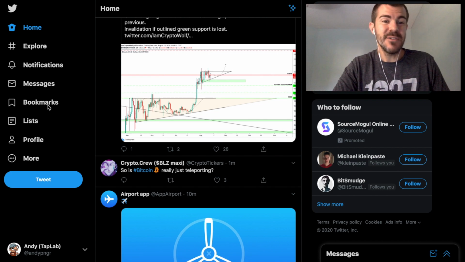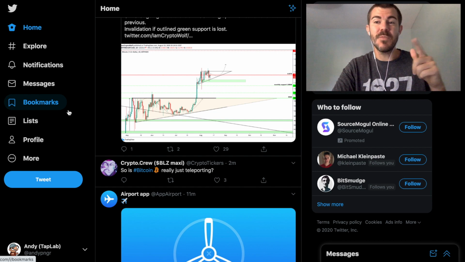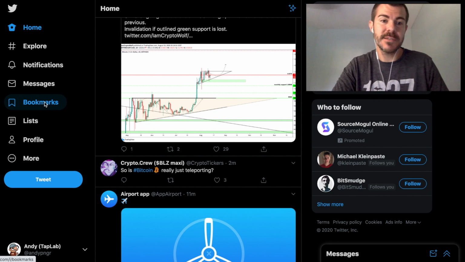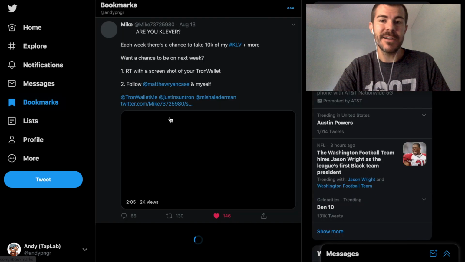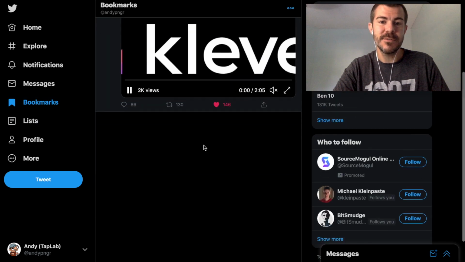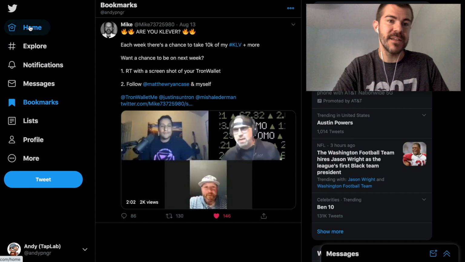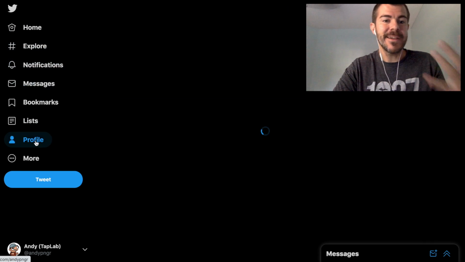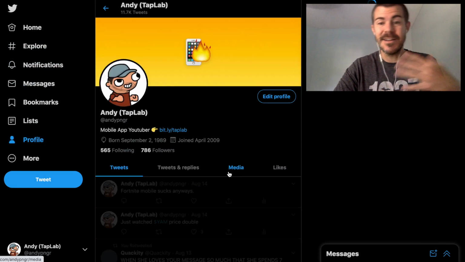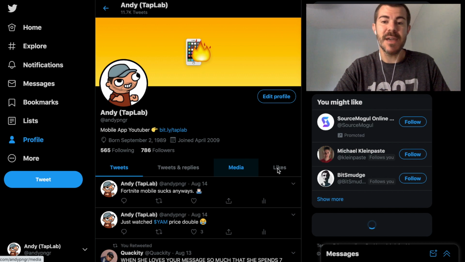So as you can see over here in the left column, we have bookmarks. Also on the mobile app, if you just swipe over, you're going to be able to access your bookmarks. So I can go to my bookmarks here. I think I only have one tweet bookmarked just to test it out. But you can also like tweets, and I've bookmarked things that way in the past.